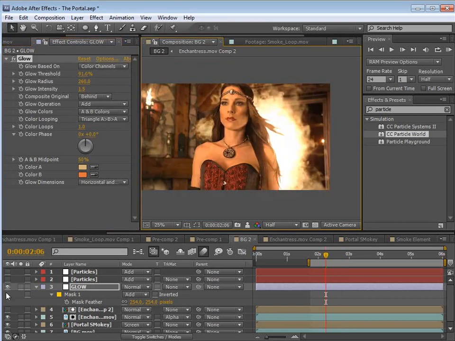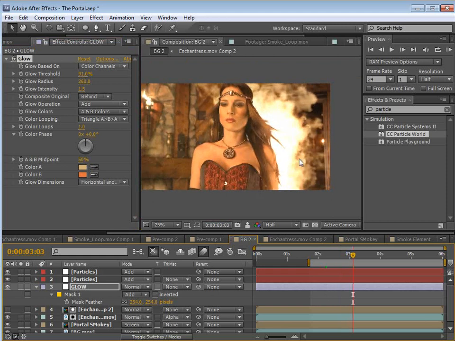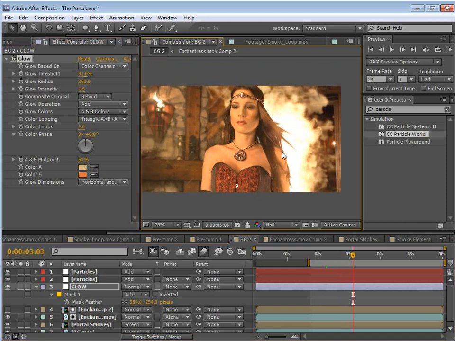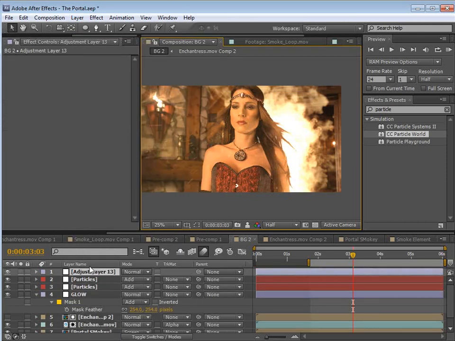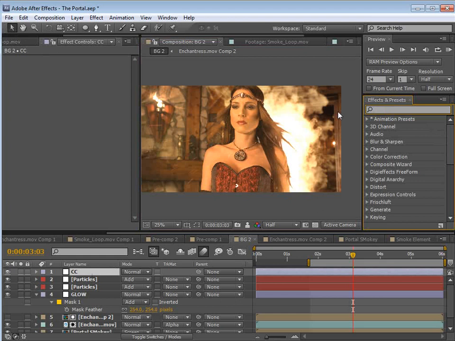Now, one of the things that's missing here is the color correction. So this is just raw footage, but let's give it a little bit more of a cinematic color. So we'll create a new adjustment layer, and we'll call this color correction. And I'll just show you a couple of quick ways I like to color correct.